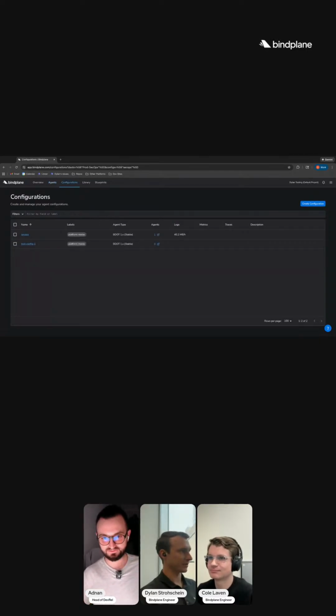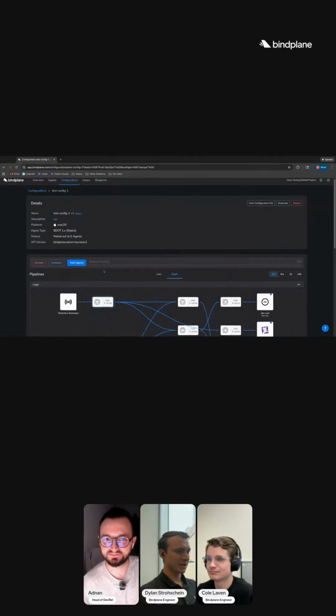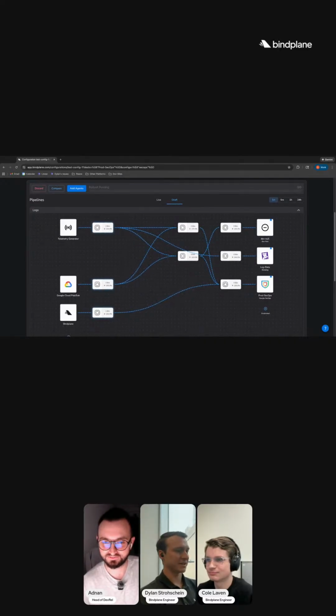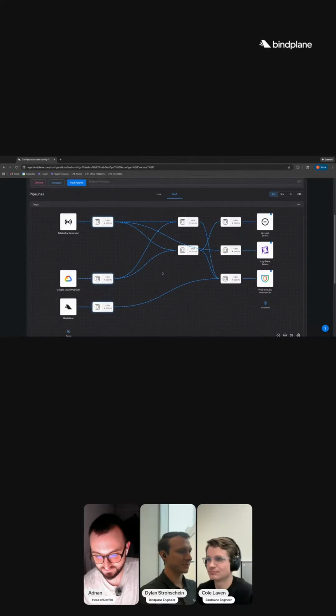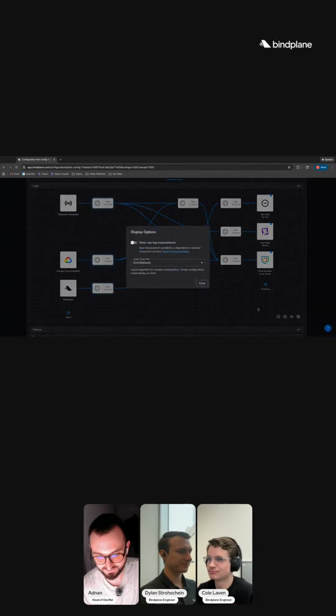Next up, I'm going to jump over to a configuration. As telemetry continues to grow, our pipelines become more and more complex. You can see here, this pipeline has lines going all over the place. And this is simple compared to some of the users that use Bindplane. So what we've been working on is a new algorithm to rearrange these nodes and edges to make this easier for you to visualize. You'll be able to find that down here at this settings cog in display options.